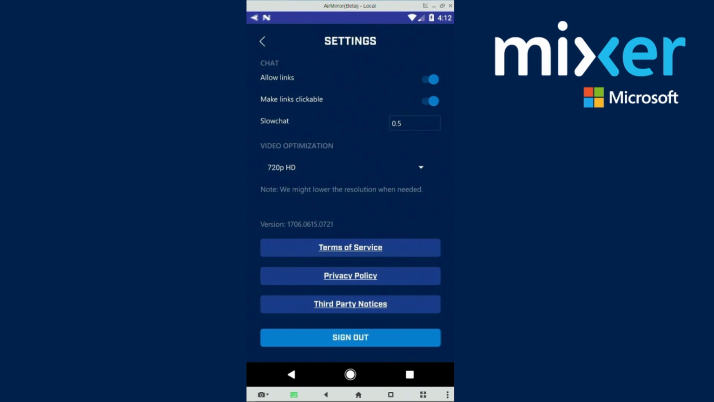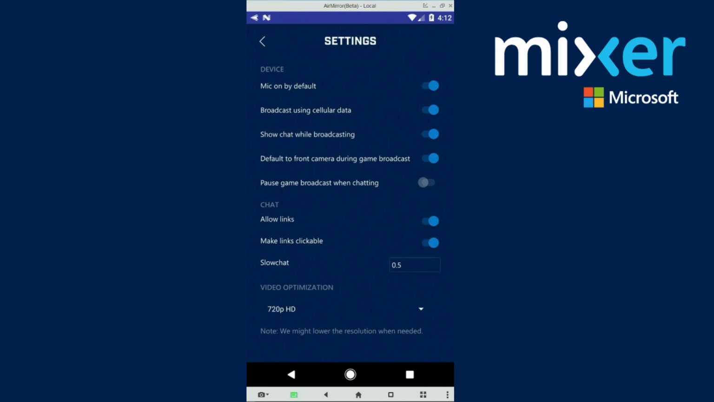So beneath that, it's just the terms of service, the privacy policy, the third-party notices, things like that. You can read that if you want, if you're like a little bookworm or something.